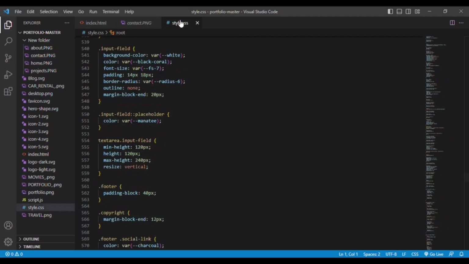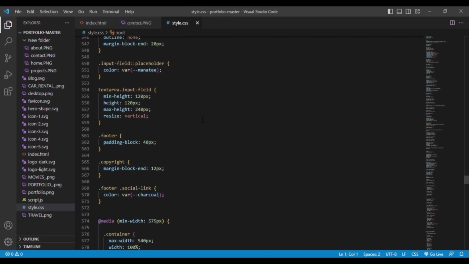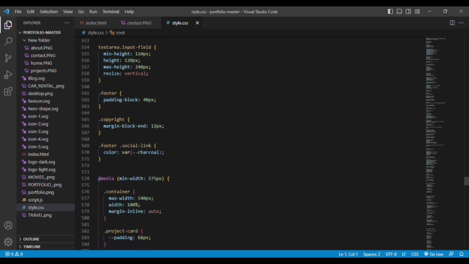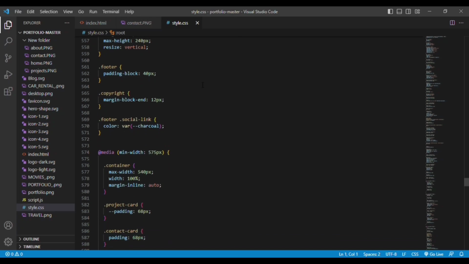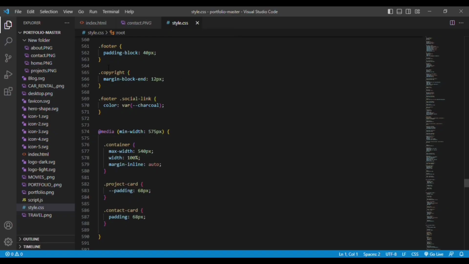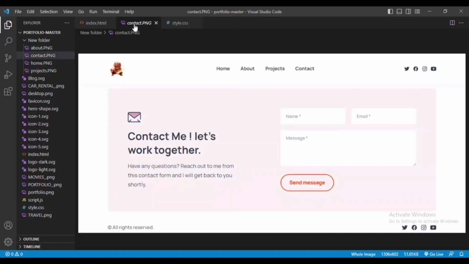Next we have placeholder. For that only we are giving the color value, and text area input field, minimum height is given, height, max height. Then we have resize, that is vertical. Then we have for the footer element, that is it ends over here. Next we can see the footer element, that is all rights reserved and social icons that we have.